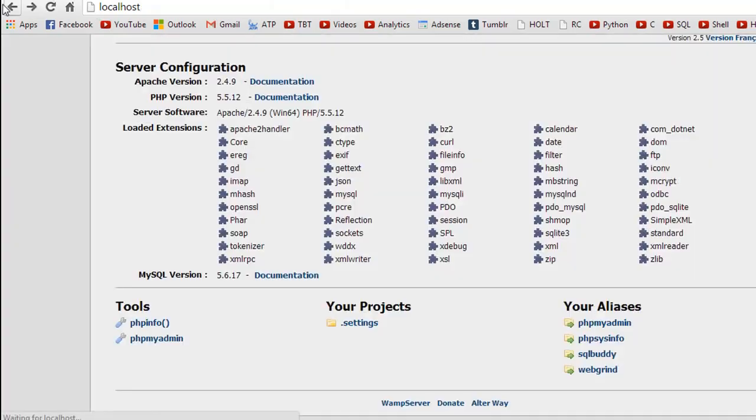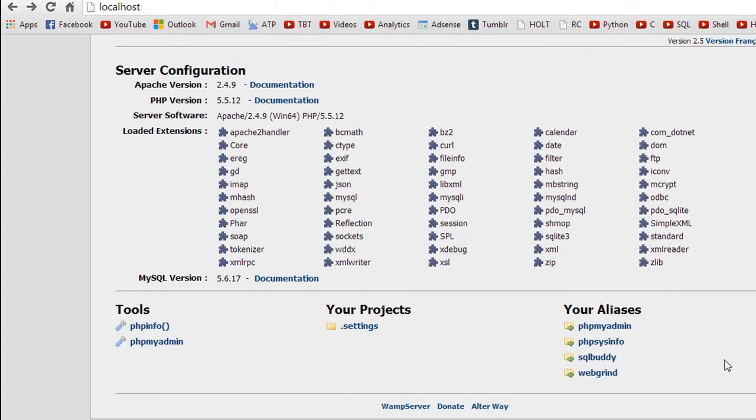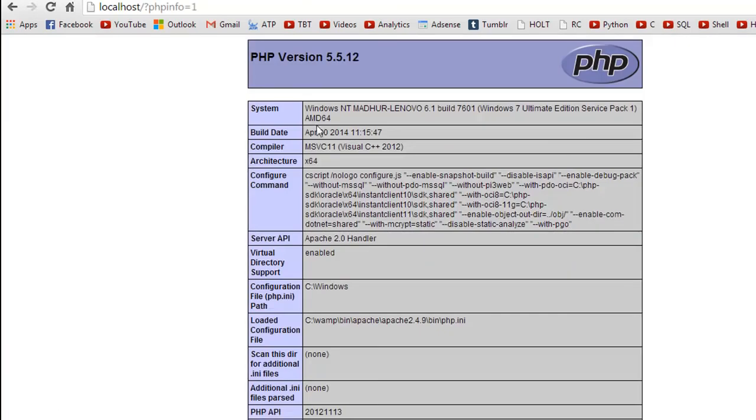So another thing that you can do is there's going to be a function here called PHP info. When you click on that, you can also, by the way, check out the documentation for Apache, and you can check out the documentation for PHP as well. And in the same column as you found PHP MyAdmin, there is this function PHP info, and when you click on it, this is what you see.